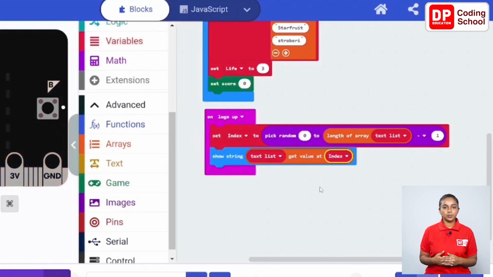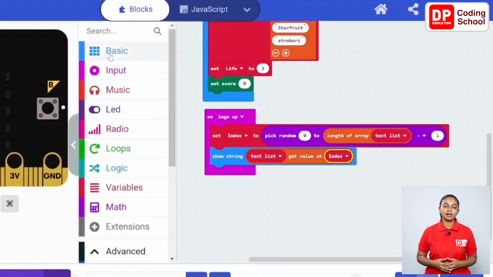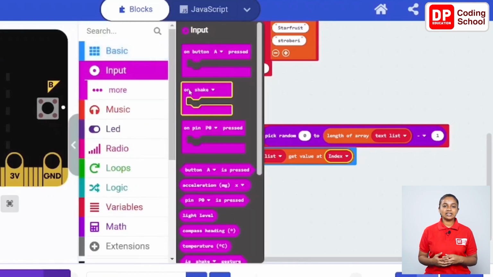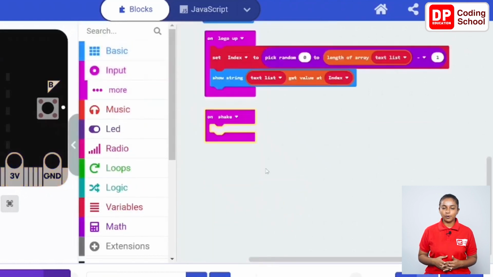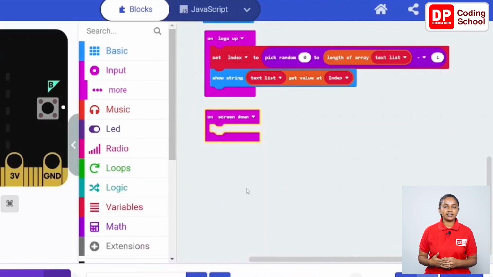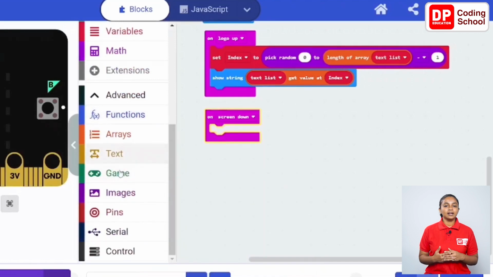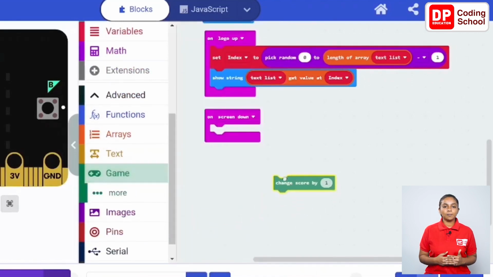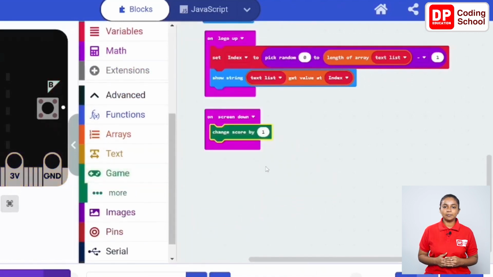Next, the displayed word is guessed by the user. If this word is correct, the microbit is turned upside down. Then, 1 mark is added. For this, let's drag an onShake code block under input here. Screen down is selected instead of shake. Now let's drag a change scope by 1 code block in the game here.